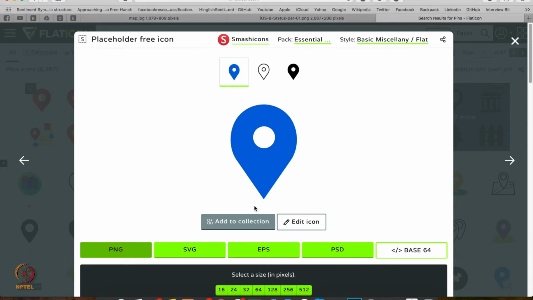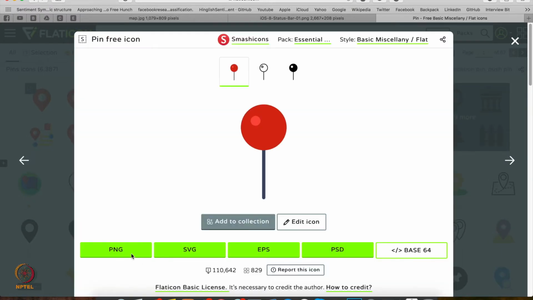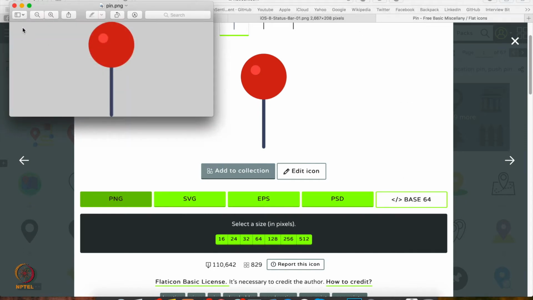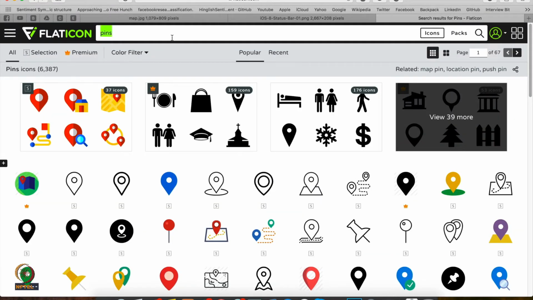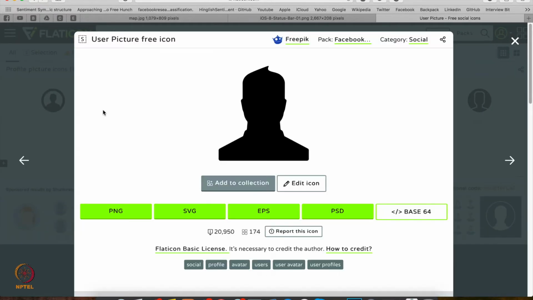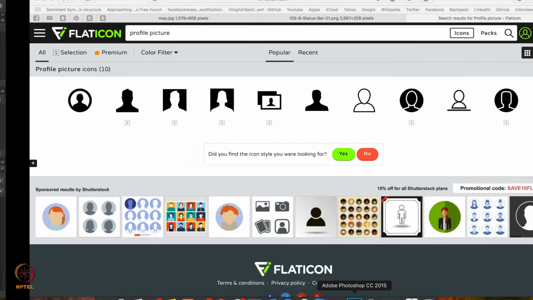And we will be using the red pin to identify where the rider is. The last thing we need is a skeleton which will identify the driver profile picture. So we can use this one for our mockup. Now that we have collected all the graphics and images which we would need, let's go ahead and build our application.